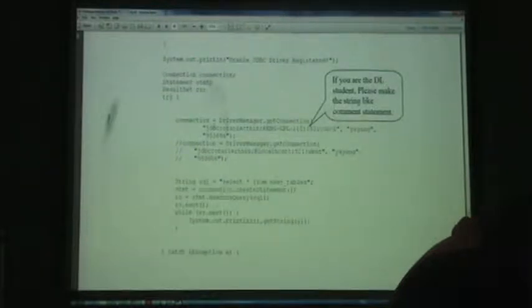Then we make a connection variable, a statement variable, and a result set variable. Then we want to get the connection. The connection statement is like this. If you're in the lab, the parameters here are: this part is the computer name in the lab, this is the port number, this is ORCL, this is your username, and this is your user password.